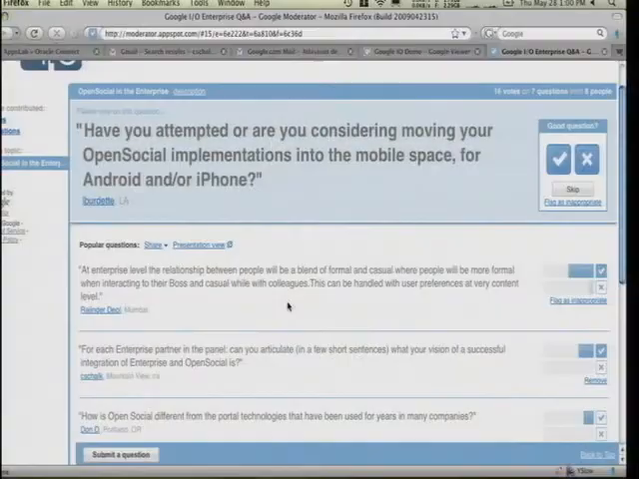Have you attempted or considered moving your OpenSocial implementation into the mobile space for Android or iPhone? I think we already saw something there. Any quick comments on that? For us, someone actually built an iPhone app off of our APIs. Unfortunately, it's not using the OpenSocial APIs, but we could easily move that way.